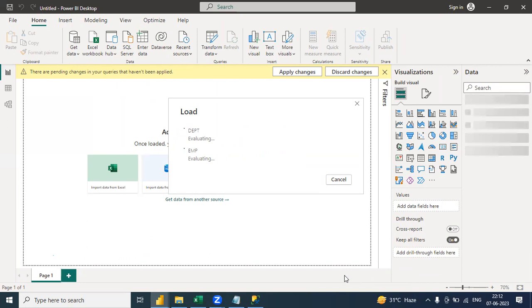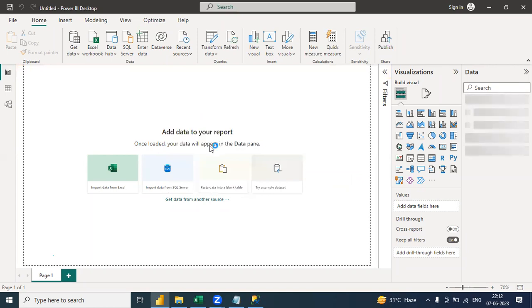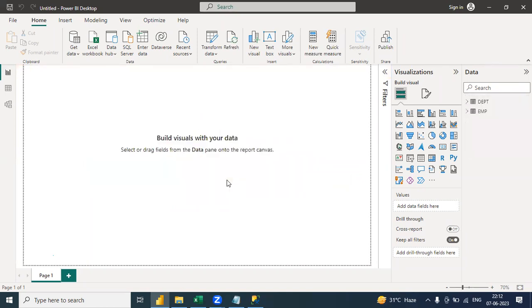Whenever you load the data set or table, you will be able to see here, like department, employee. You might have other tables as well. So you can see all your tables or all your data sets. It is also showing 4 rows loaded and 16 rows loaded. Whatever the row count, it will show. So you can see these two tables here.